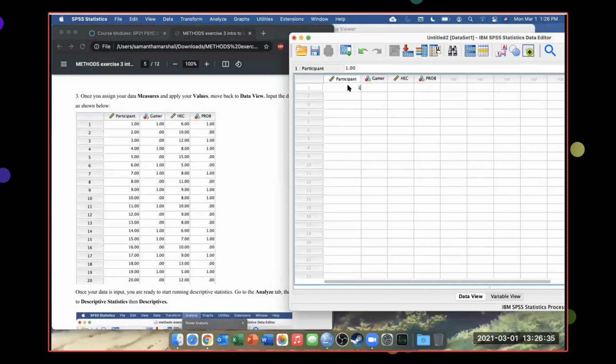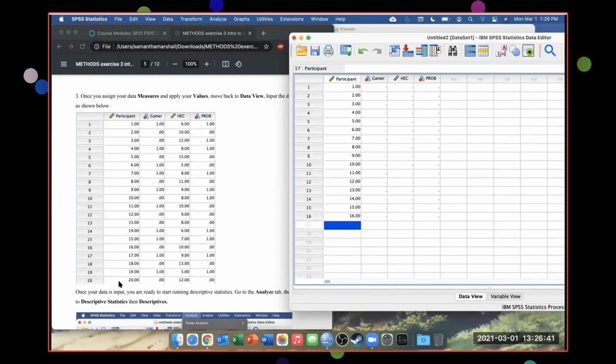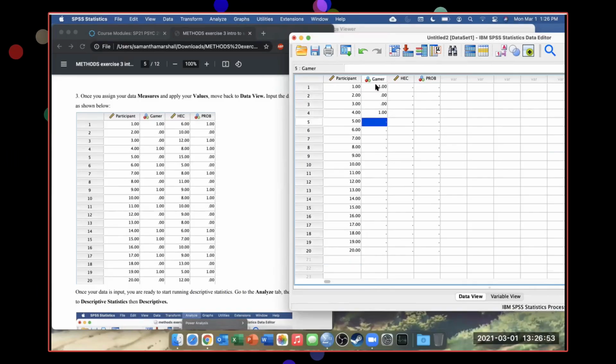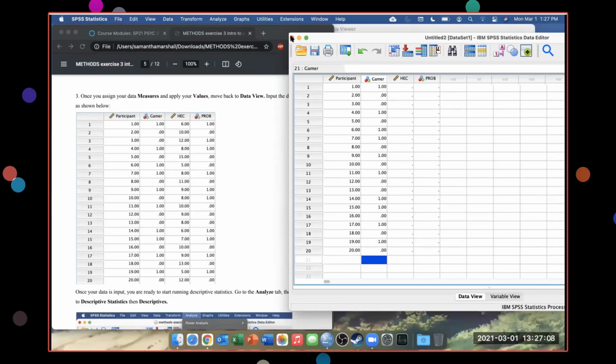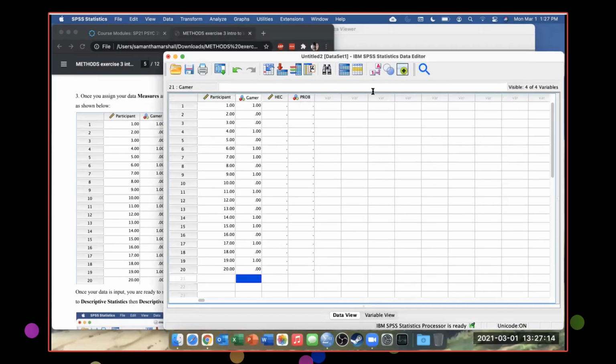So let me move this over. I'll put our participant numbers in here. And now we can input our data very simply using ones and zeros, where zeros mean non-gamers and ones mean gamers. I keep moving my zoom bar around so I can see what I'm doing. All right, so we have some codes in here showing us that we have 2 different groups being represented by zeros and ones, gamers and non-gamers.